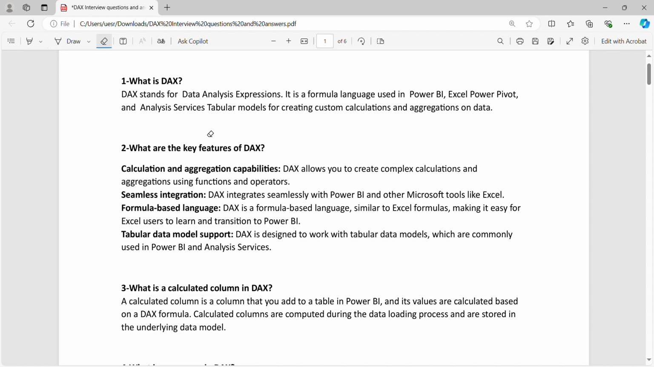So today we are going to cover an important topic, that is DAX, Data Analysis Expression. As you know, this is the query language and it's a formula based language and used in Power BI, Excel, Power Pivot and other analysis services tabular models.